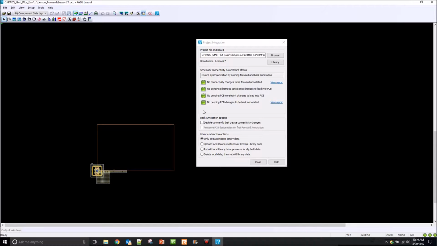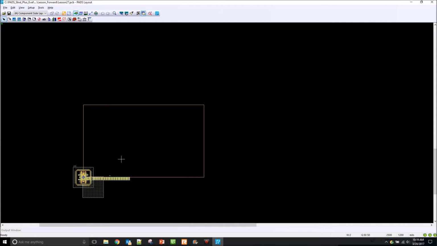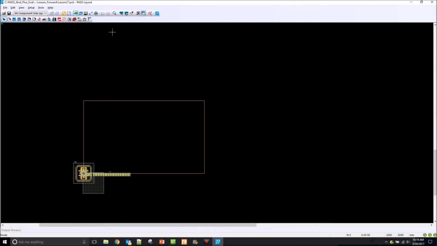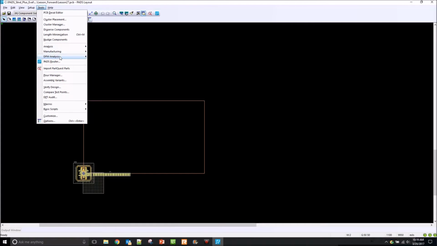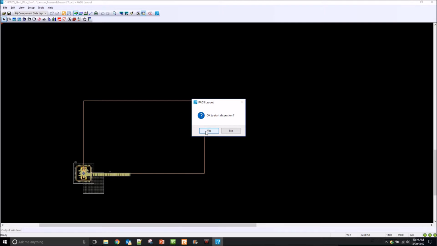Now that the forward annotation is completed, all of the lights in the project integration window are green. Now I will go Tools, Disperse Components. This will disperse all of the components on the outside of the board outline.